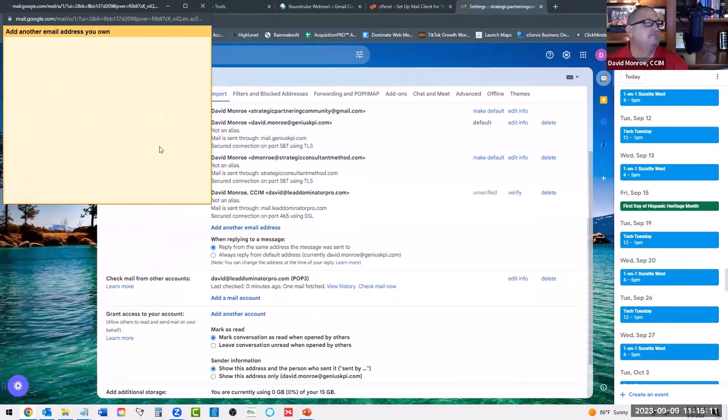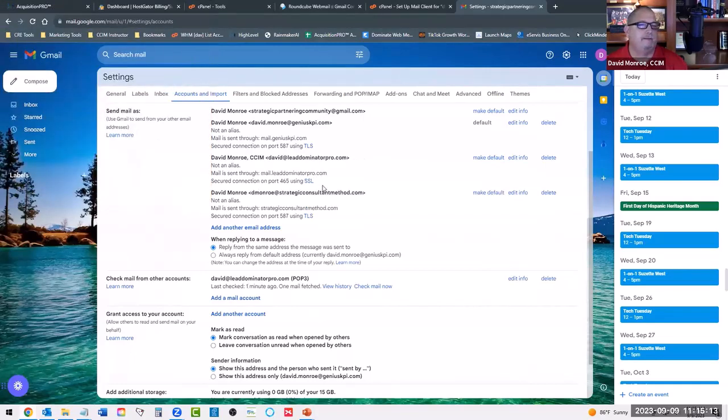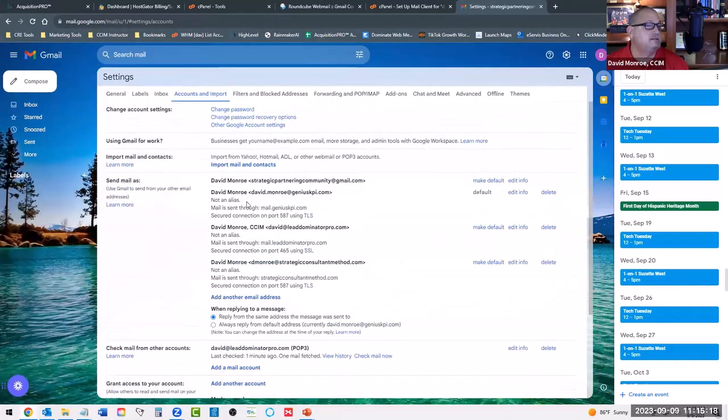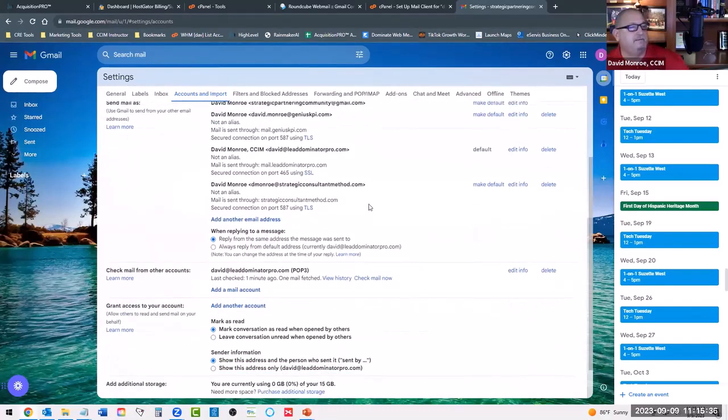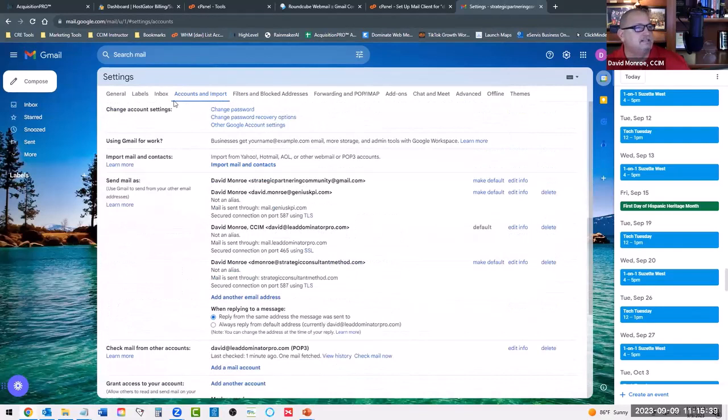Okay. Verify. And there it is. Okay. Send mail as David at leaddominatorpro.com. Okay. And I'm going to make that the default. Always reply from default address, reply from same address message was sent to. Yeah. All right. That's it. So that's Google. Okay. That is now done.